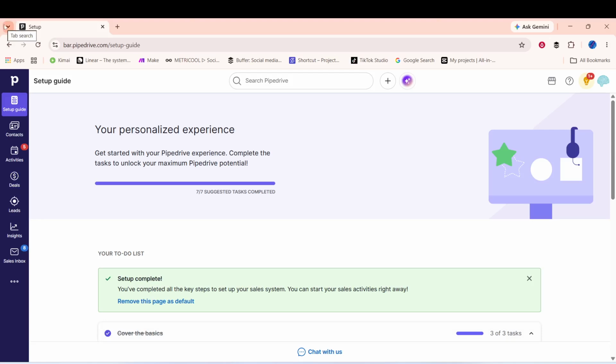All right, let us jump into Pipedrive right now. Go ahead and log in if you haven't already. You will land on your dashboard, which is that main overview screen with all your deals and tasks. Now, look over to the left-hand sidebar. You will see a list of menu options. Click on the one that says Activities.